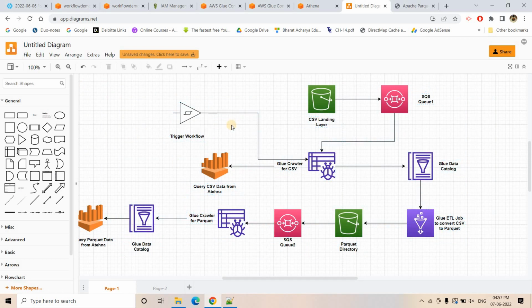So here what I have implemented is a complete workflow. In this workflow, not only are we using job bookmark to incrementally convert the data from CSV to Parquet, but we are also applying the incremental crawler concept. Here our workflow is something you can trigger using Lambda, Python code, or AWS CLI, whatever. The crawler will read only the files that landed in this CSV landing layer as new files which it has not crawled earlier. It can get that from SQS event notification. It will crawl all those and update the Glue data catalog for our CSV file.